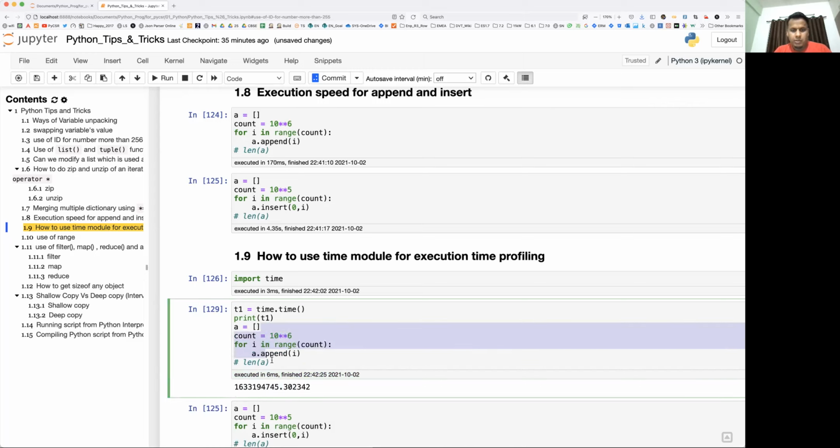Those who are not aware of epoch time, you can Google it. It's very easy. You can convert it into hours, minutes, seconds, and days. All the details will be published in the video. We can see that.